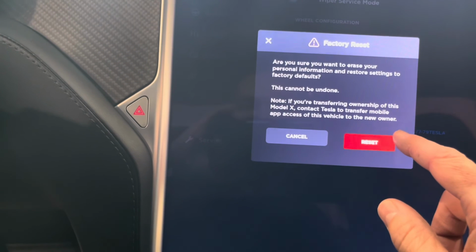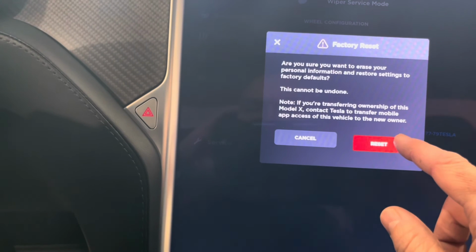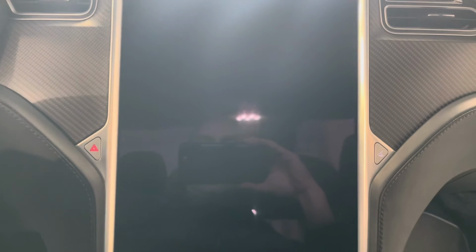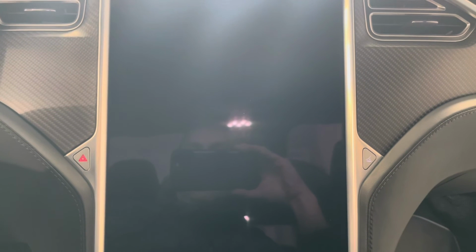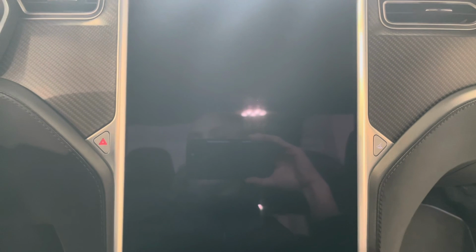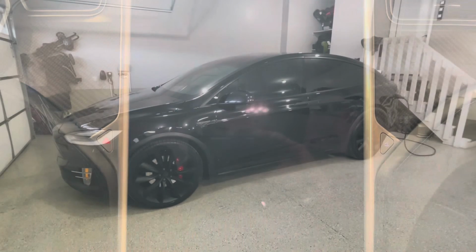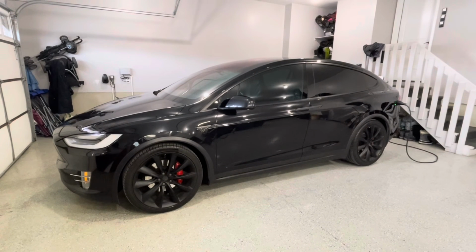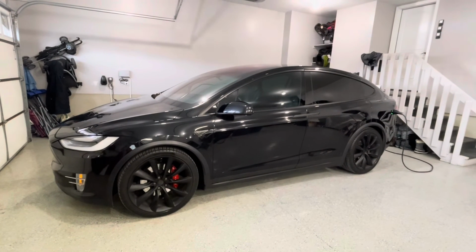This is the same process that you would use if you're trading in or selling a cell phone. You just do that full reset. So the screen goes black. It'll do a full shutdown, reset, and then when it starts back up, it's going to want Tesla account information to be entered in order to proceed. And that is where the new owner can input their information. So this is the process to remove all the information from your Tesla when you're selling it.